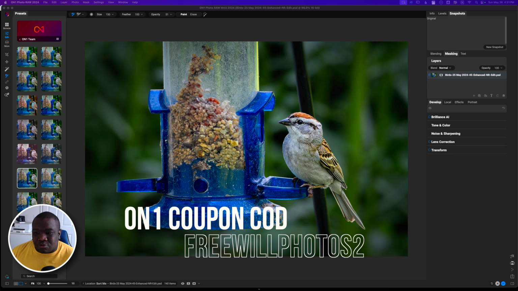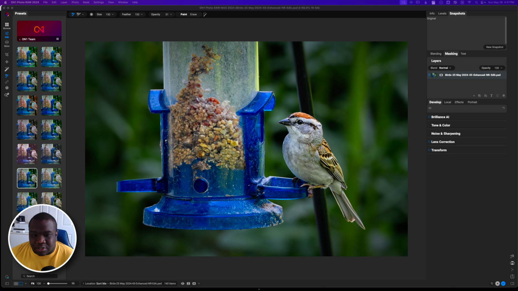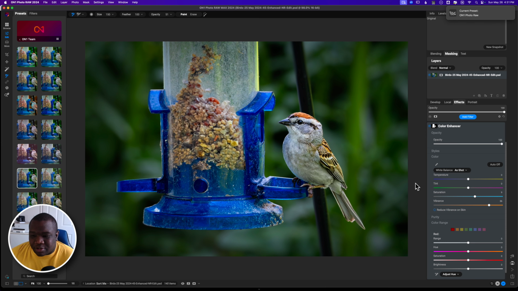Now, let's go ahead and jump into it. Because I did the basic tone and noise reduction inside of Lightroom, I'm not going to use Brilliance AI. What I did was come over here to the effects and use one of the ON1 styles. If you just want to get something up and running really quickly, these ON1 AI styles really do help. And if you have your own styles that you've trained ON1 to make for you, it's just going to help you get your edits out a little bit faster. So that's what I went with on this particular image.